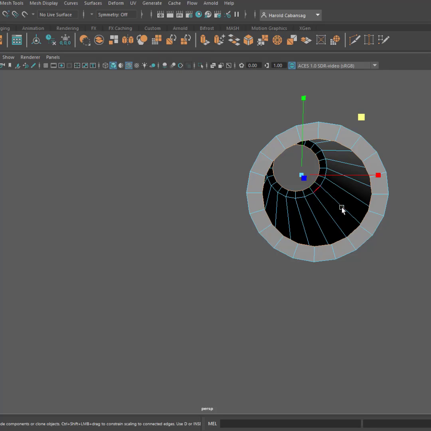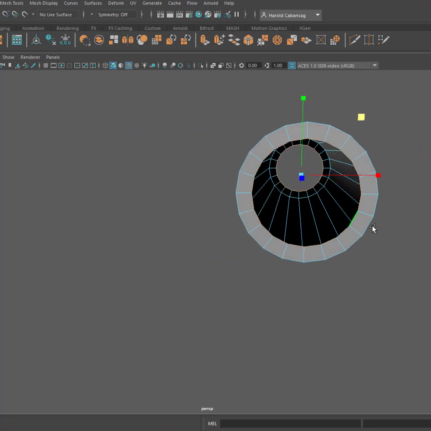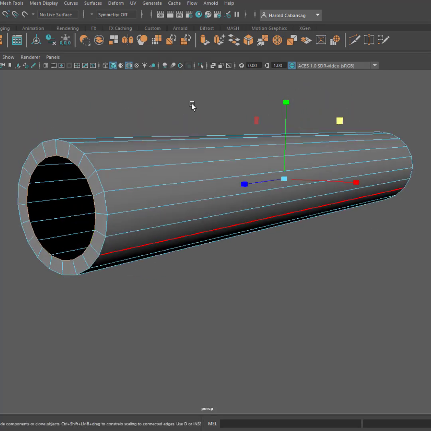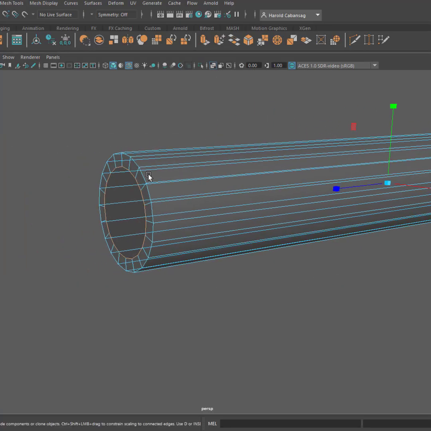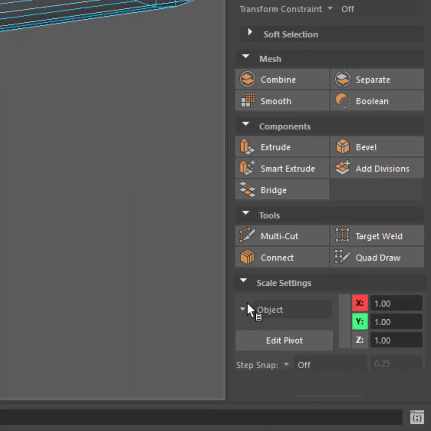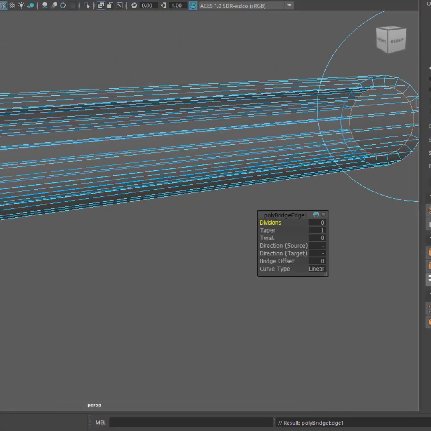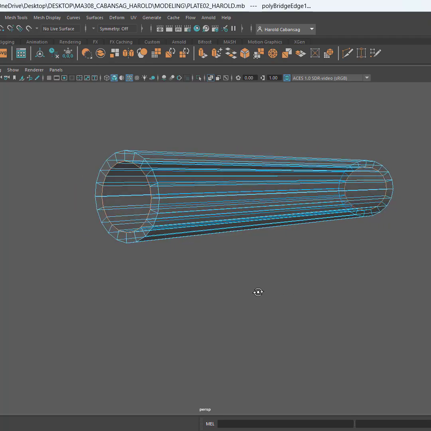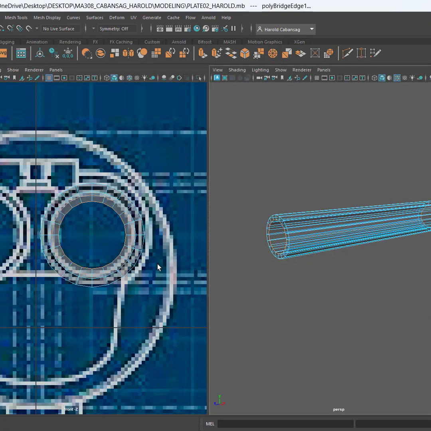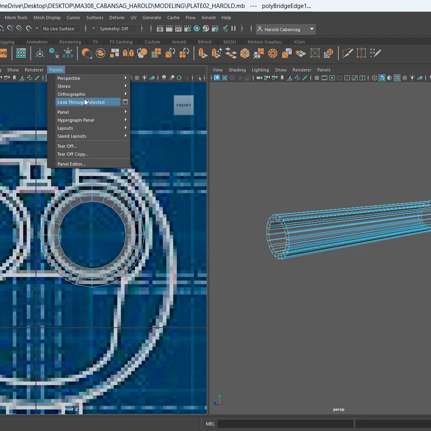So we need to bridge those two edges there. So I will just switch this to X-ray mode. So I need to bridge those two inner edges now. So I'll just choose bridge here. Press Q to go back to the selection mode, and now I have this. Space bar, looking at the reference at the side.